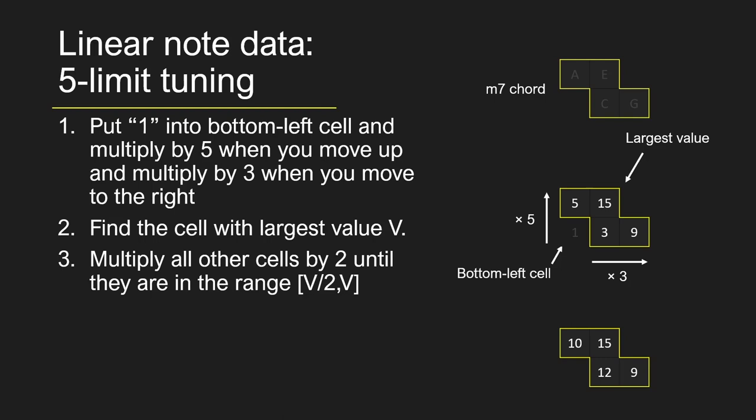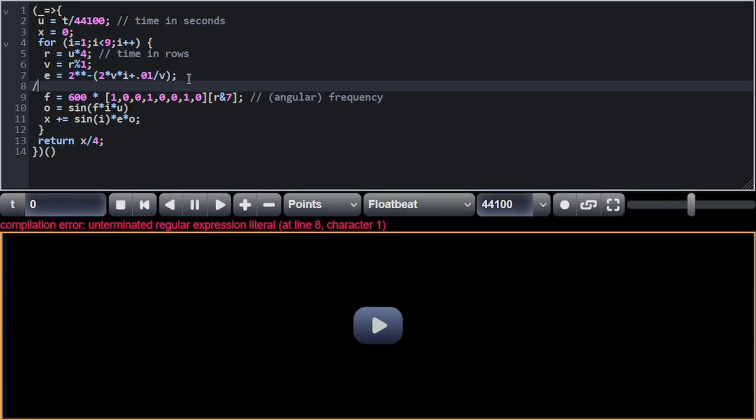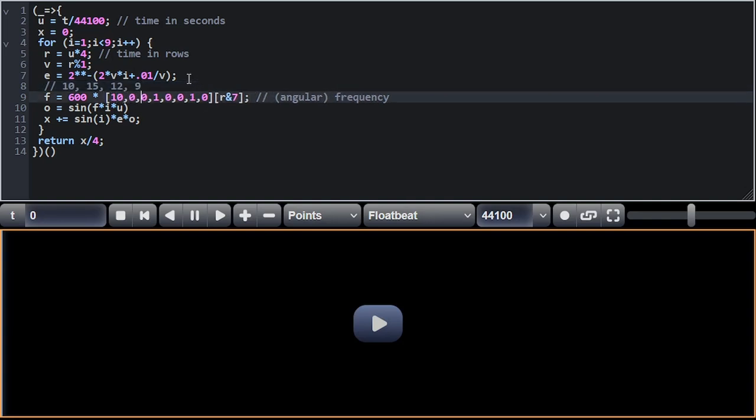Okay, so let's make a simple melody using the minor 7th chord. The numbers were 10, 15, 12, and 9. So we should make a melody using these frequency values. And let's type something. We're just going to use the notes from the minor 7 chord. So 10, 15, 12, and 9.